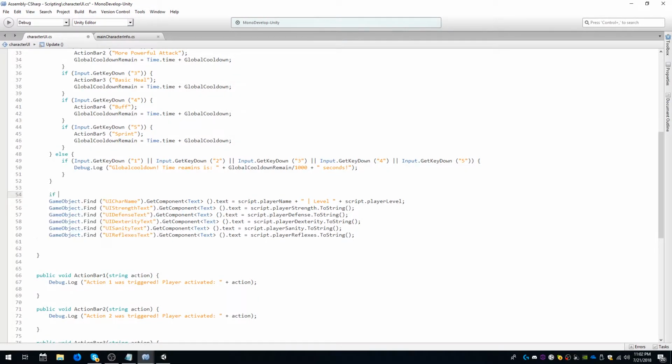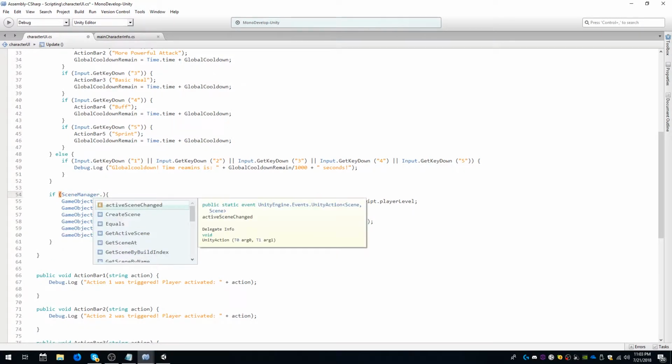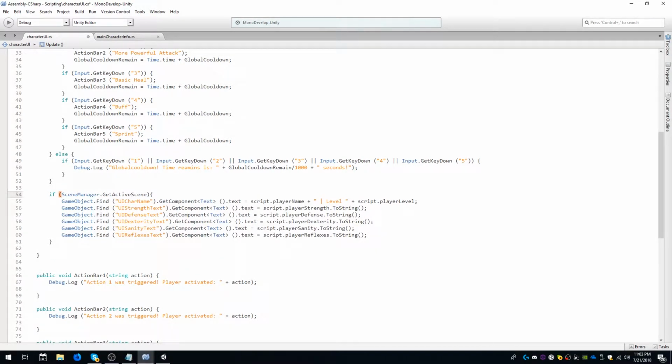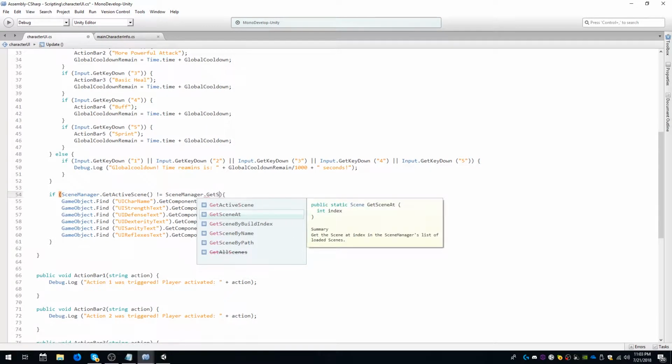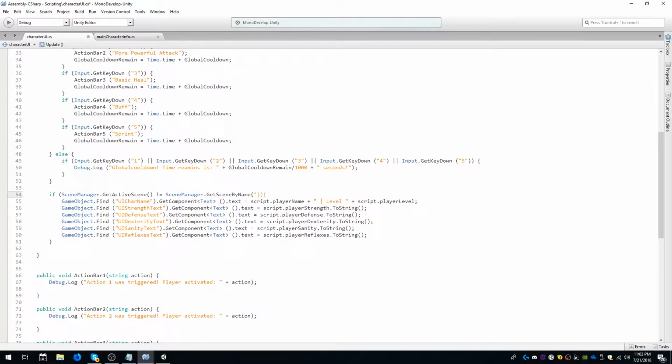So we do an if, and our condition goes here, and this is what happens if that if statement is correct. Just going to scoot all these over. The statement is: if SceneManager.GetActiveScene is not equal to SceneManager.GetSceneByName, and then the name of the creation screen, which we have called CreationScreen. So now that should resolve that error that we're getting.